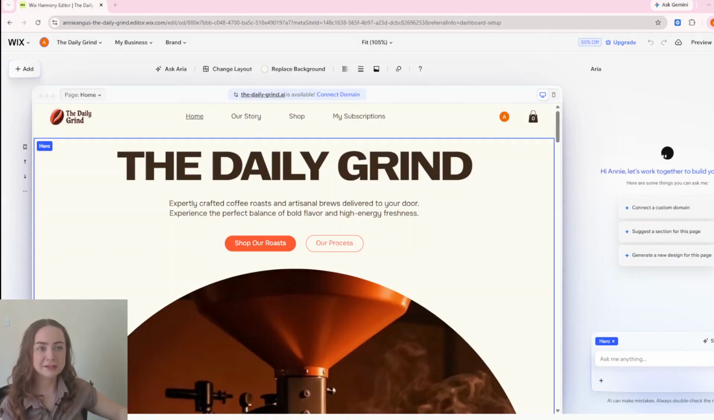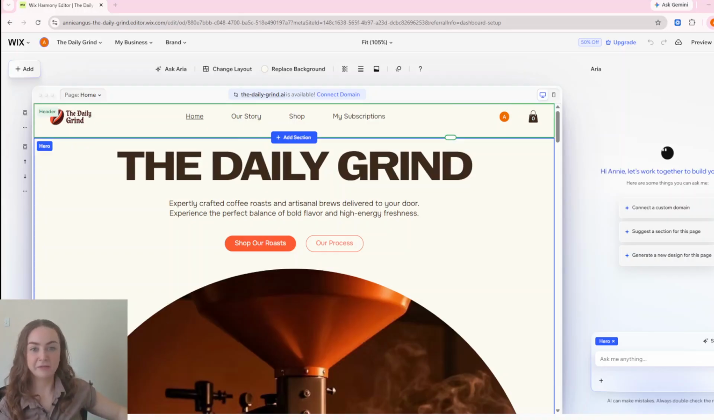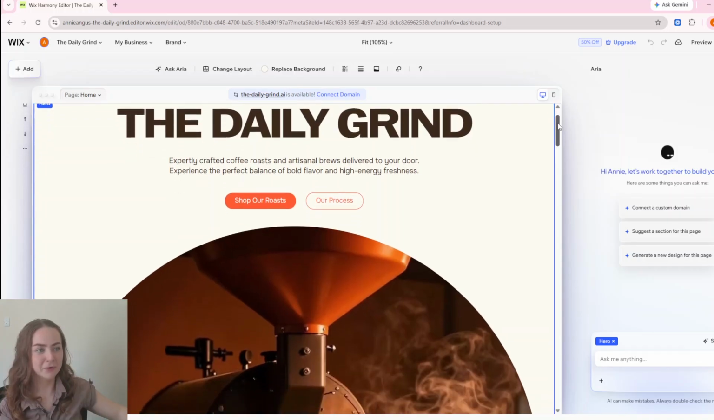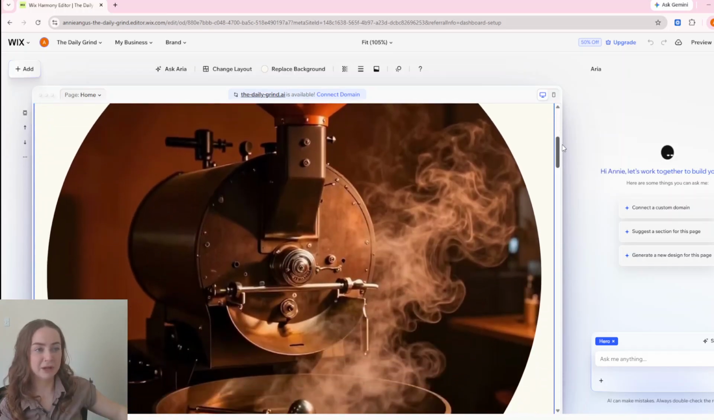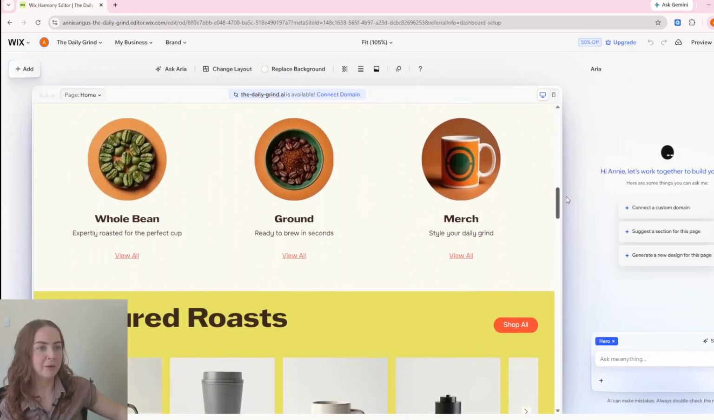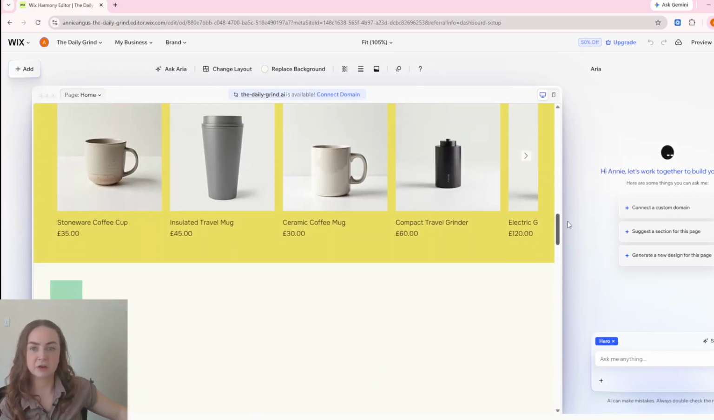So after 4 minutes of waiting, we are into the Wix Harmony editor and we have our first draft of the Daily Grind website. My first thoughts after having a quick look around are really positive. We've got a bold and exciting design like we asked for, and there's a lot of relevant images that have been added, like here, as you can see throughout. It's just a really nice starting point.